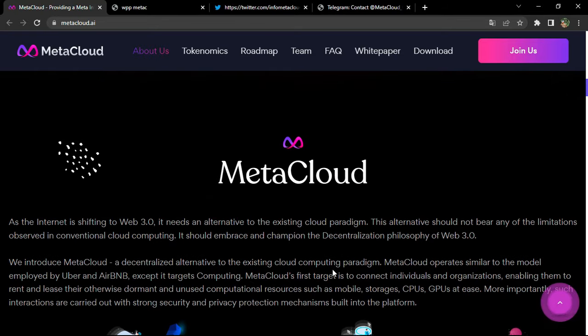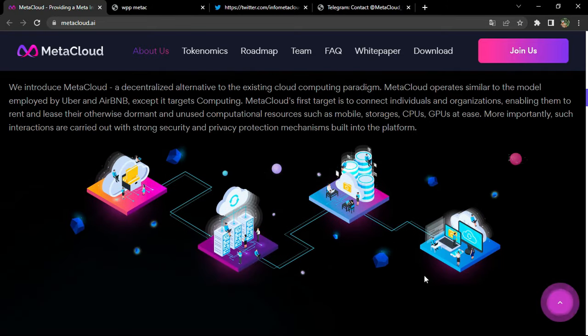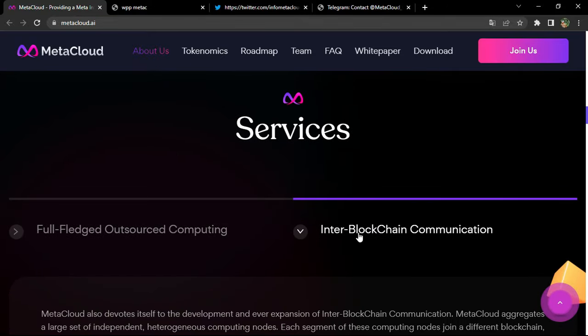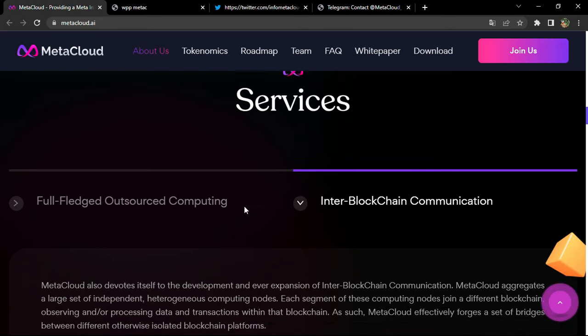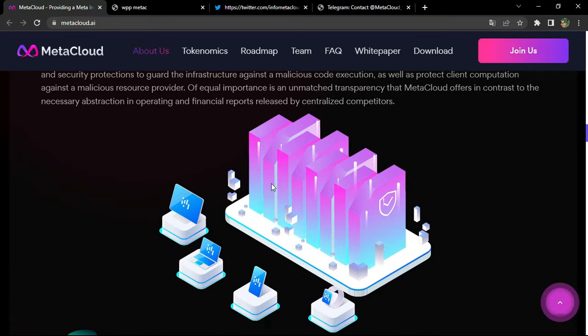If you did not understand, you can go back to one of our videos talking about Web 3.0 and see for yourself. Here you have the Metacloud explanation, a visualization for you guys. You see here the end user, the cloud, the servers or data centers, and these are the storage areas, I guess. So the services are full-fledged outsourced computing and inter-blockchain communication. You can discover them both if you are interested by reading these.